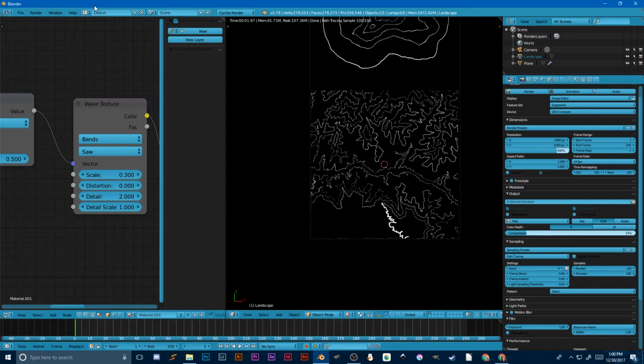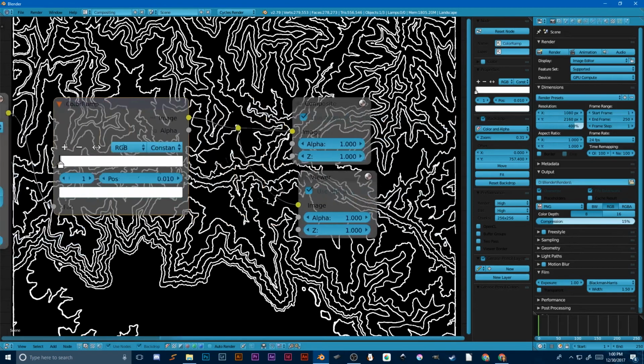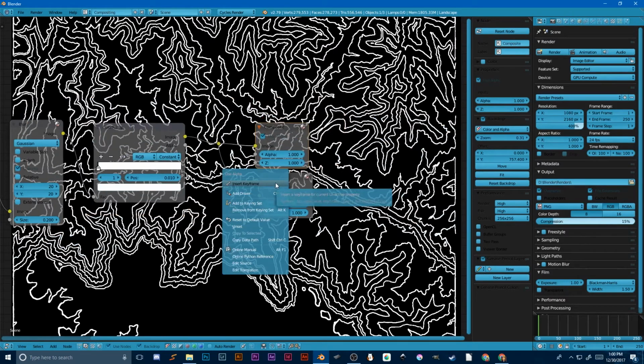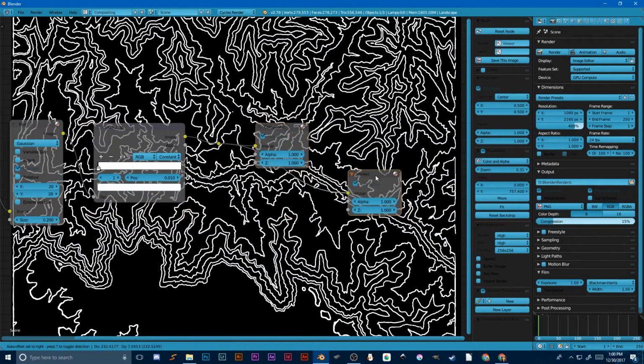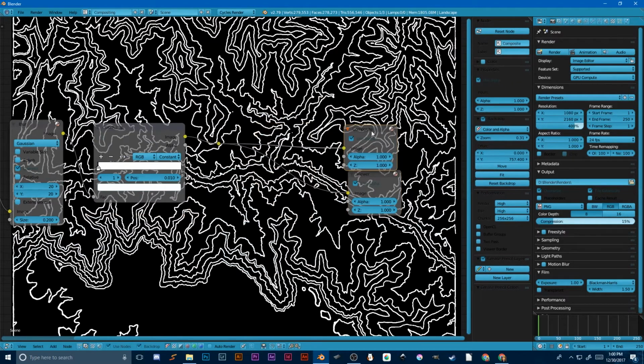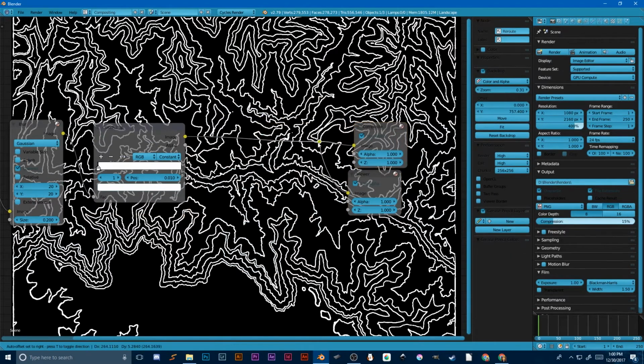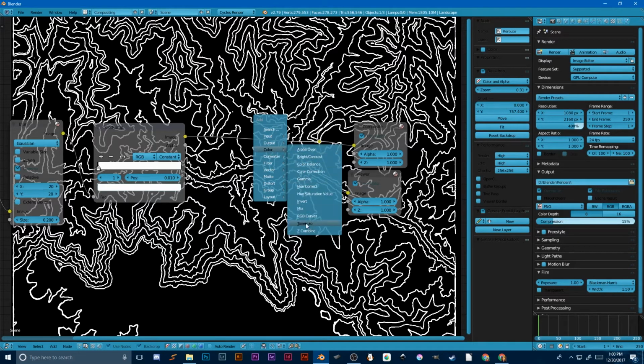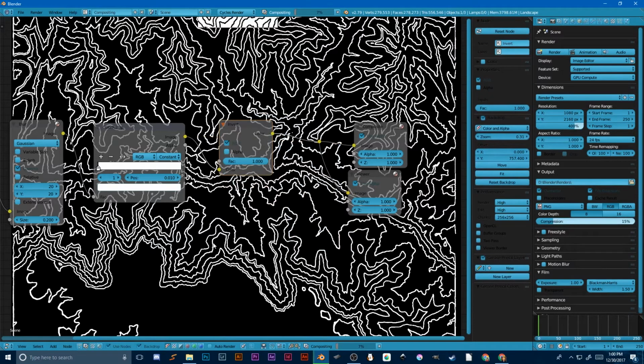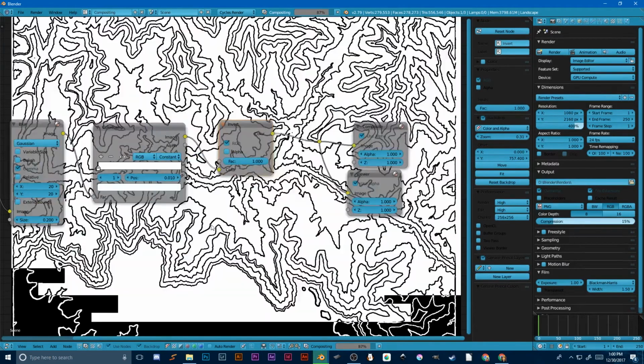Now, if you want to change the color from white on black, you can go back to compositing. And it's actually pretty simple. What I like to do, I'll just move these out of the way. I'll add a converter. Actually, it's a color, color invert. Now it's black on white.